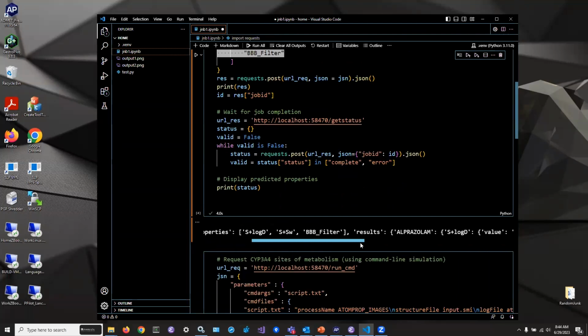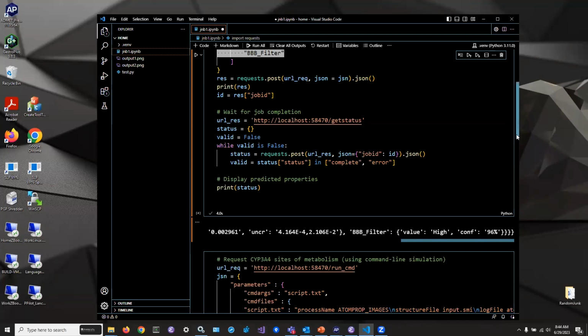If I were a better programmer, I could probably display these in some kind of graph. But you see, for logD, you just get a value. For solubility, it's the value plus an uncertainty prediction. And for the classification model, the blood-brain barrier, it's a prediction and a confidence estimate. We've talked about that many times before.